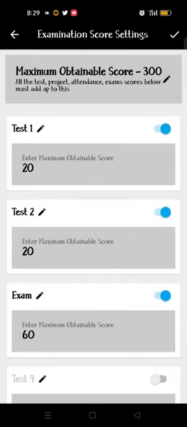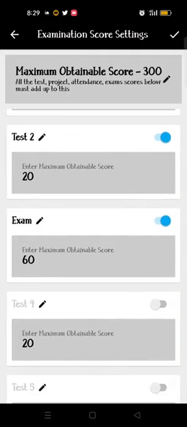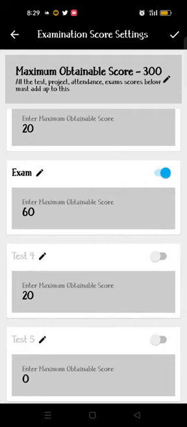Now, this is test 1. If you like, you can change the name depending on what you are using in your school. I will leave it at test 1. In my school, test 1 is 20 over 20. That is the maximum score. Test 2 is also 20. The exam is 60, making 100. Since you are preparing a cumulative score, there will be no need to put 100. But if you are preparing for first term, the total obtainable score here is 100 already, but here we are going for 300.